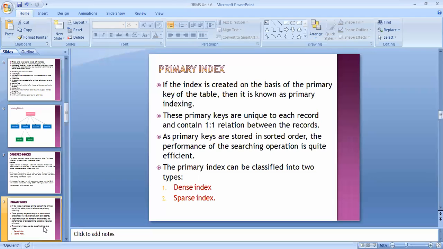So primary index can be classified again into two types: dense index as well as sparse index. There are two types of primary index. First one is dense and second one is sparse index. But for searching, we are using the primary key of the table as the search key.